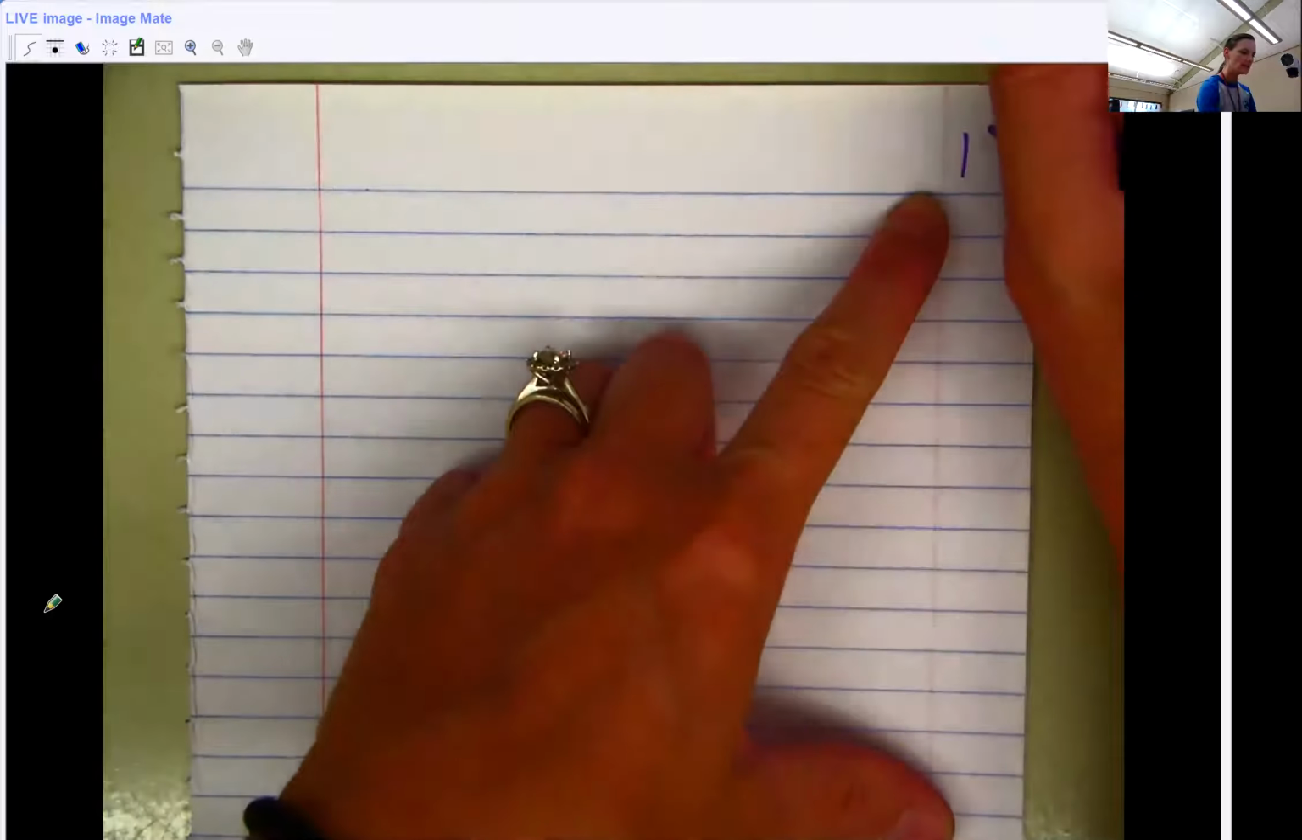All right, guys, we are going to talk today about the phases of the moon. So I'm going to be drawing for you on the Elmo so you can see my screen. This is going to be page 19 in your notebook.